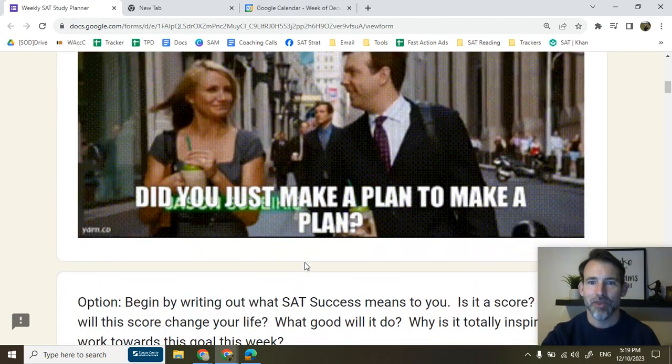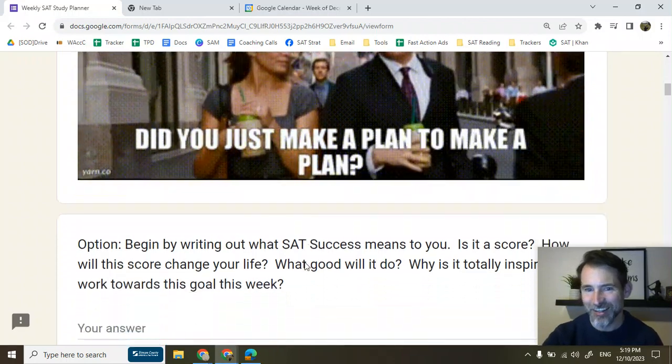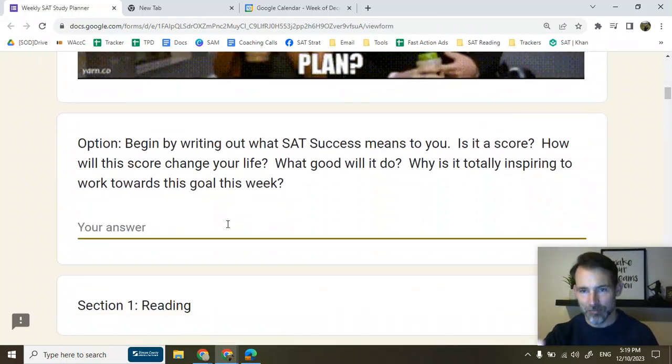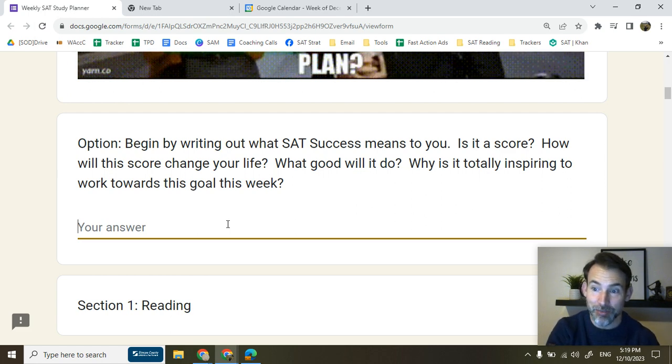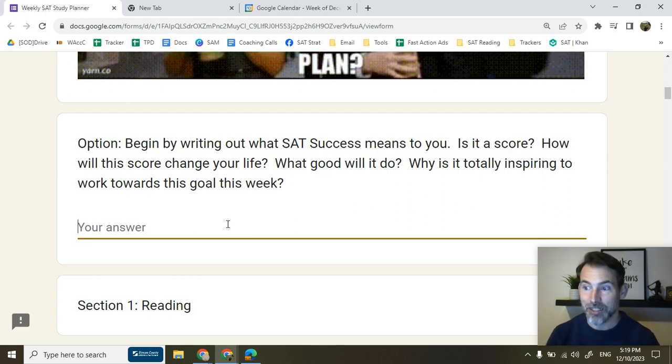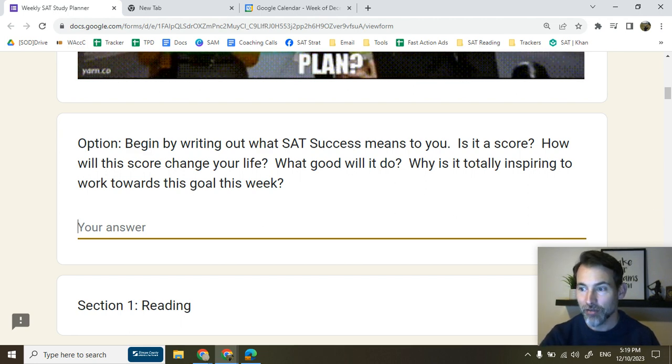And let's keep going. So, we're going to make a plan for our week here. And this part of the assignment, don't let it be a barrier. If you want to take a little bit of time and add some details about why you're excited to get a certain SAT score or how it's going to change your life, absolutely do so. I'm going to do that right now.